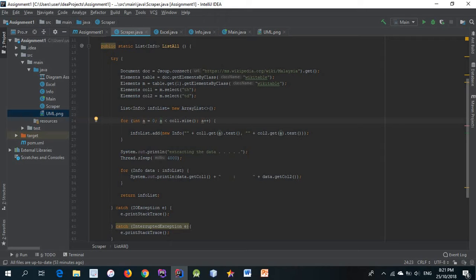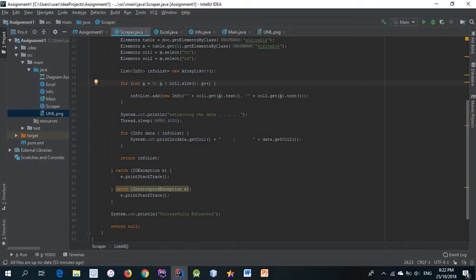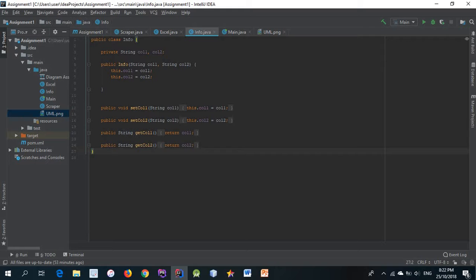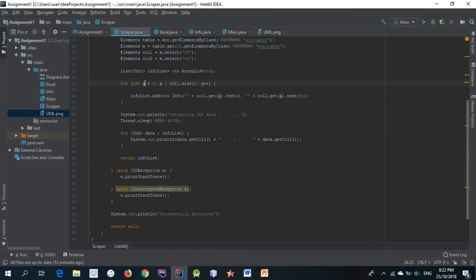So here, this is just for printing the data into this coding in IntelliJ IDEA. This one we can get from here, where we use the get column method to get the data, and this one is for printing only.